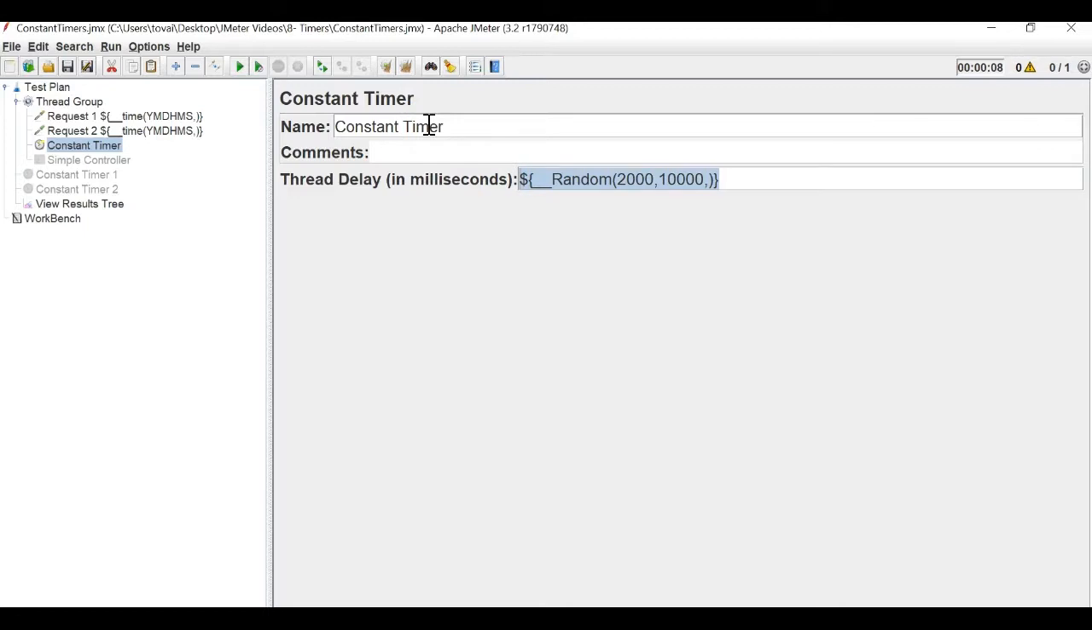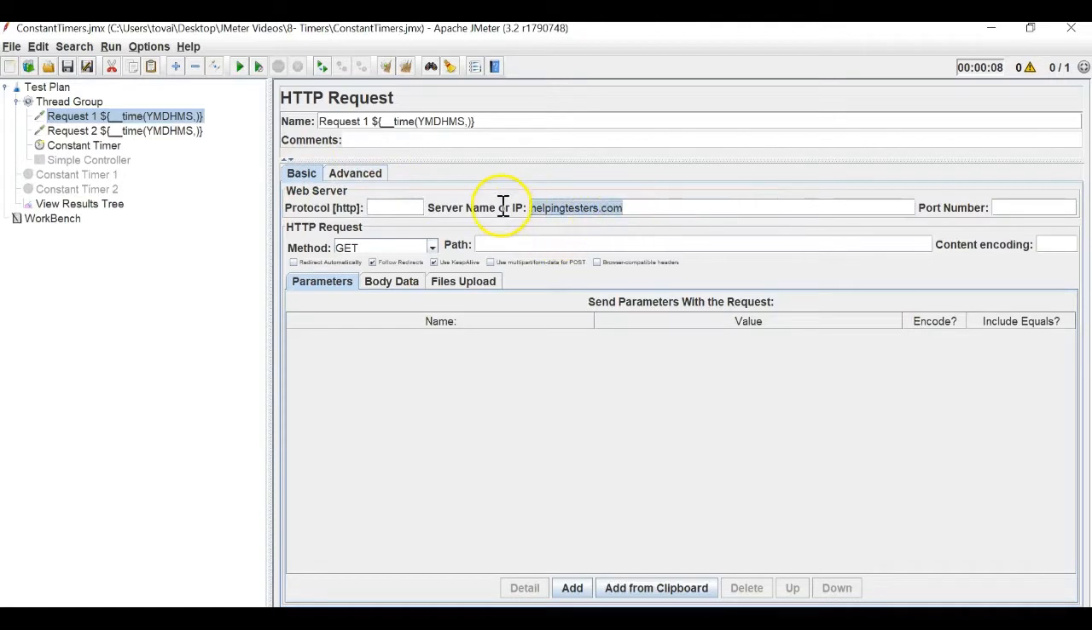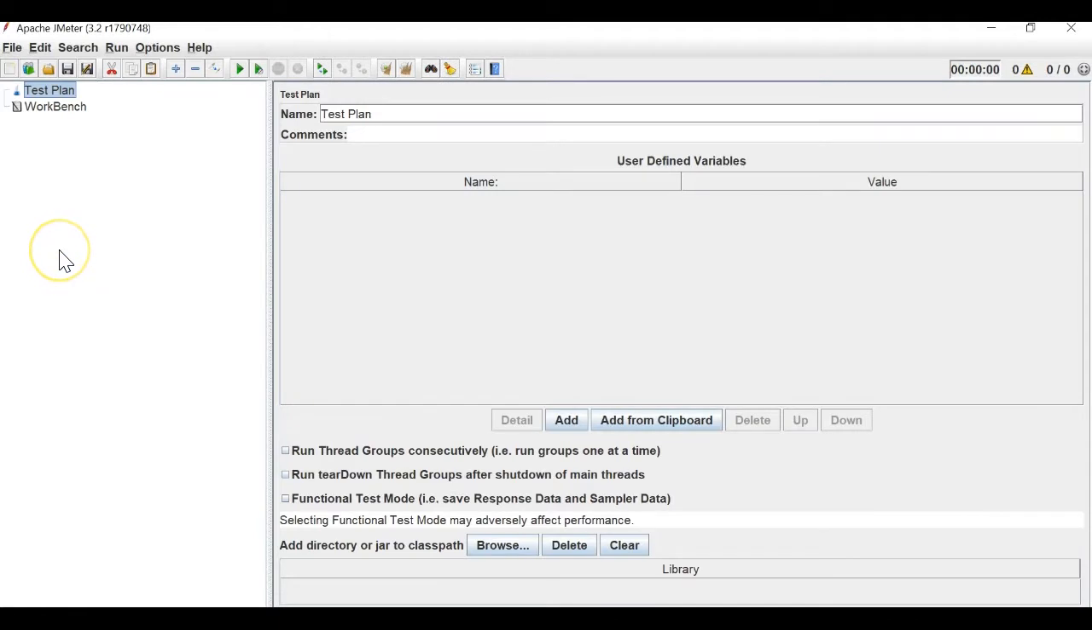So constant timers are used so that we can produce real traffic. We don't want these two requests to hit the server at the same time. On my website, which is helping testers, there were 2 users. I know that these 2 users won't be hitting my website at the same time. Instead, I want users to hit after 5 seconds. So I can use this script so that users hit my website every 5 seconds to generate real traffic. Now let's study some more timers and how they are executed.